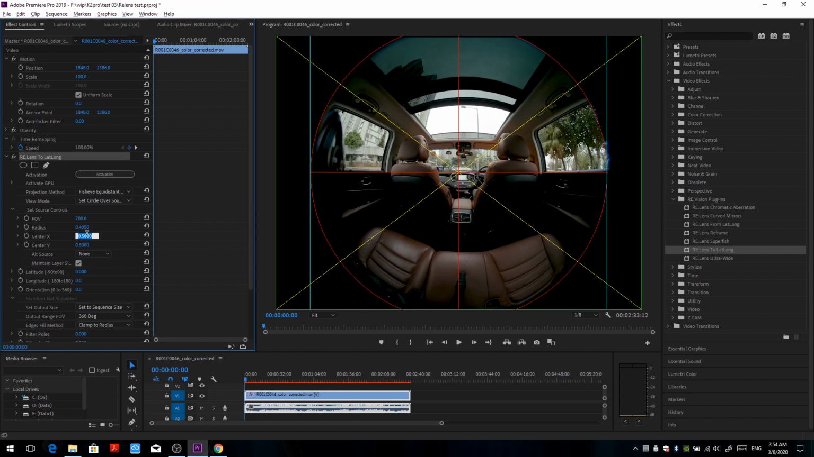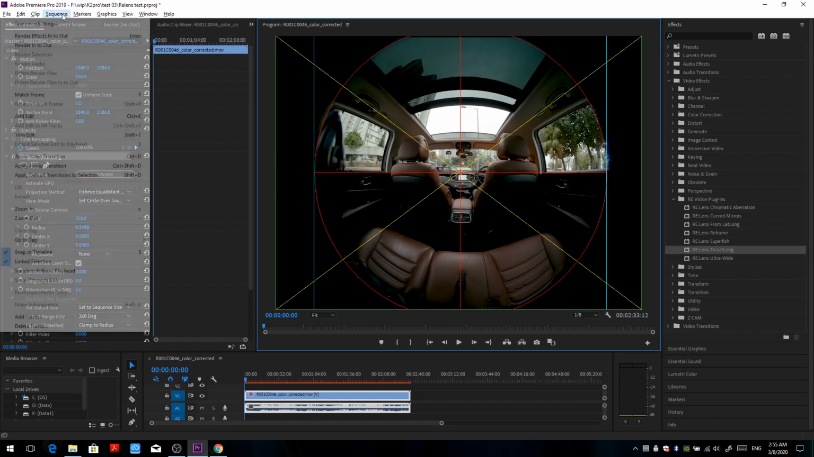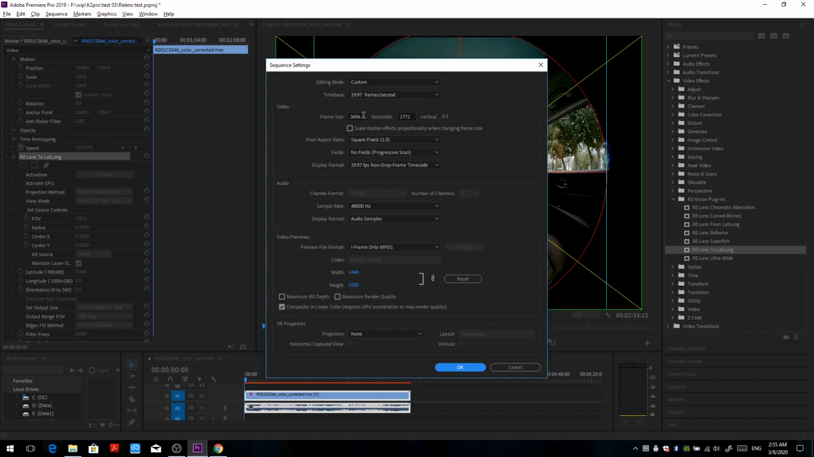and we can change the position of the image center. Or you can hold down the control key and drag the line to the position. When you're happy with this, you can change the sequence size to your wanted output. For VR 180, we are trying to change it to 2880 by 2880.